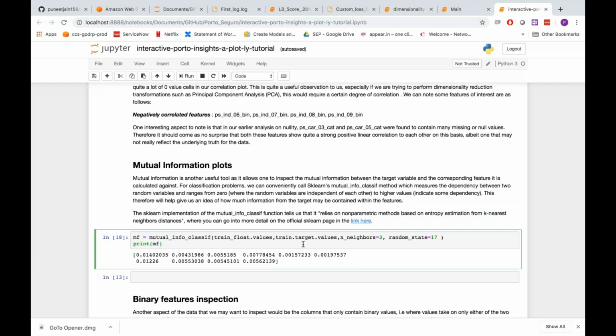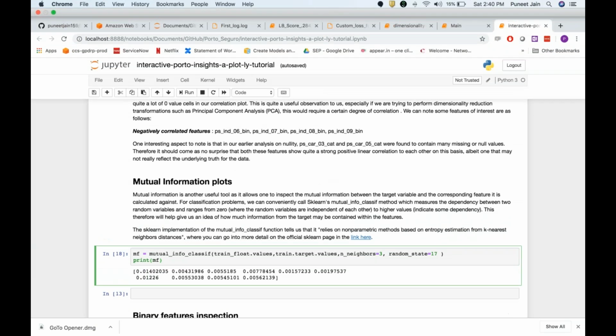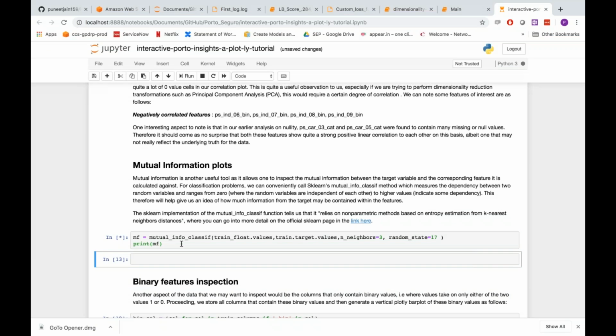Bear in mind, because we have a very big data set, it takes a lot of time to run this particular algorithm. So if I let it run, it's going to take a couple of seconds. So let's just see the output of this particular column.